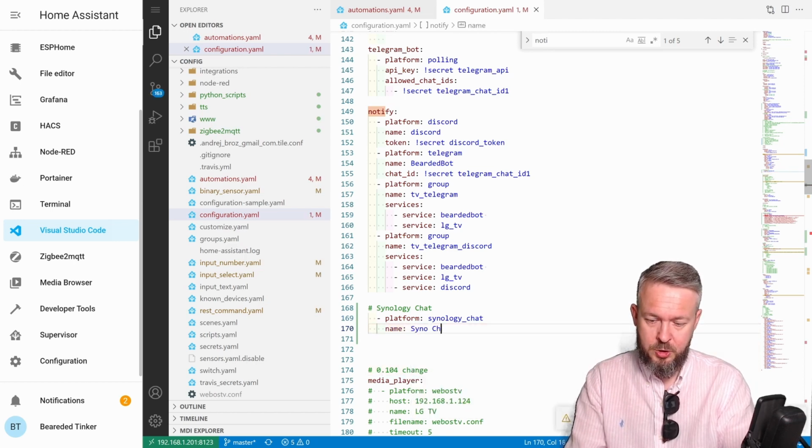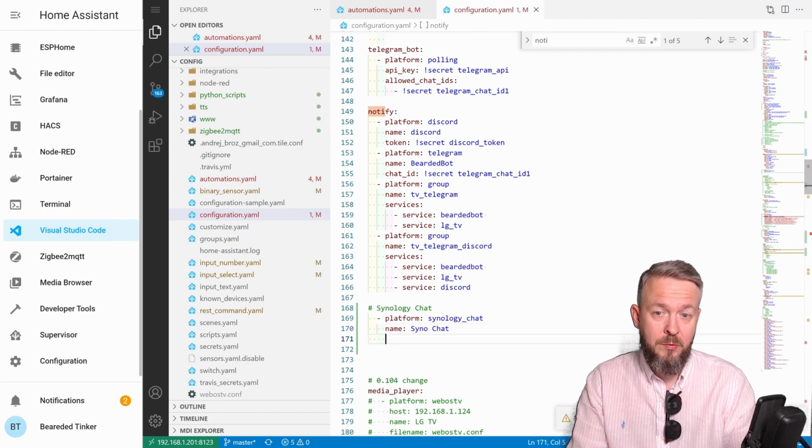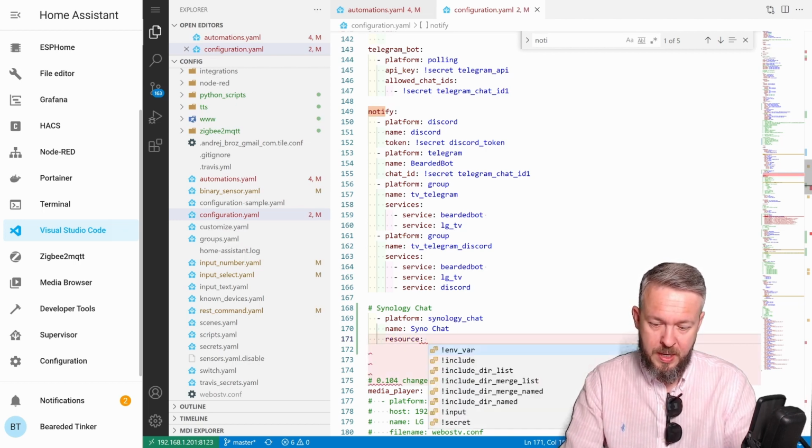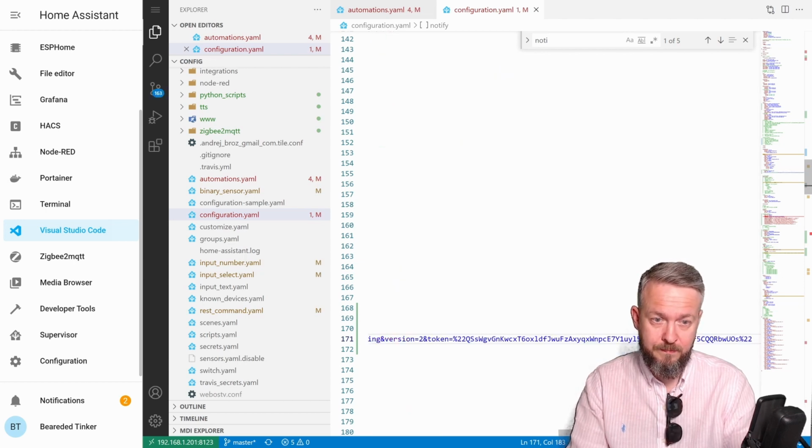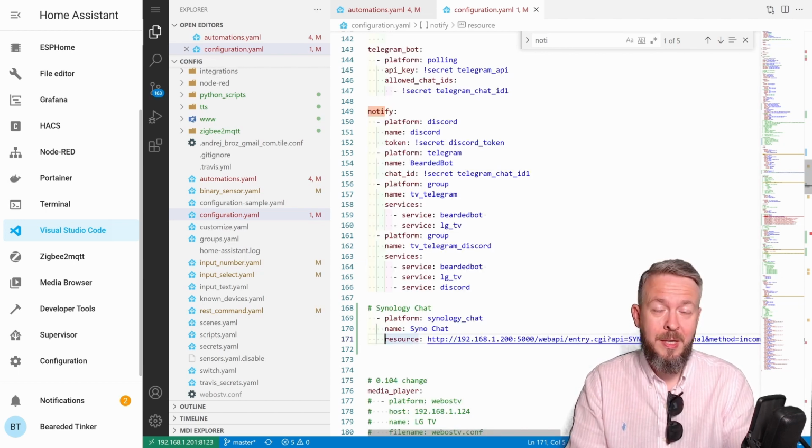Syno chat, which is shorter for Synology. And the last thing we have to do here is specify the webhook resource. Let's paste the code that we copied from the Synology chat. And no, this is not how it will look at the end. I will remove it.